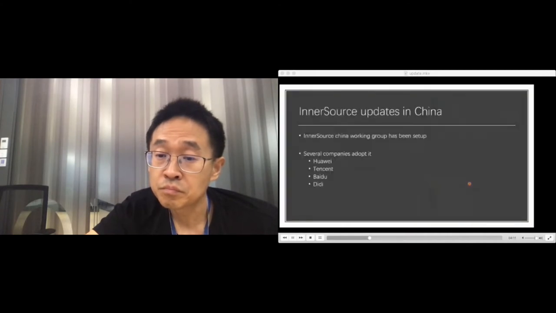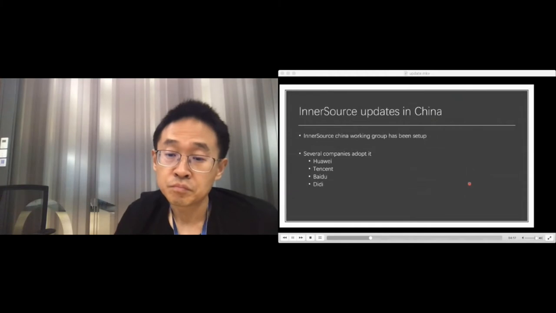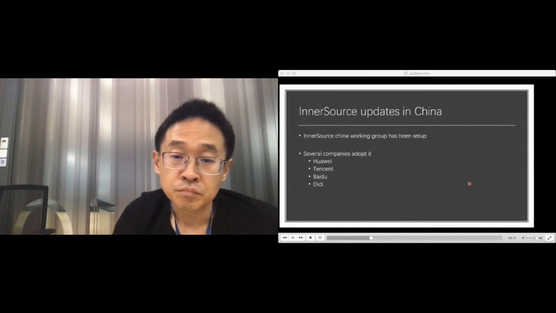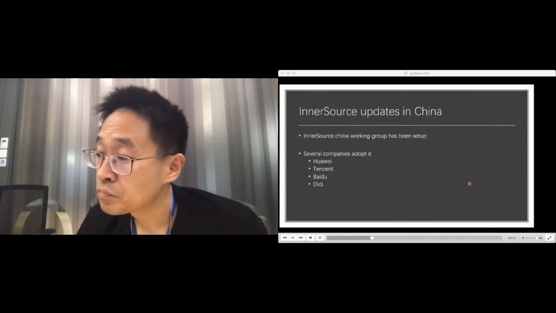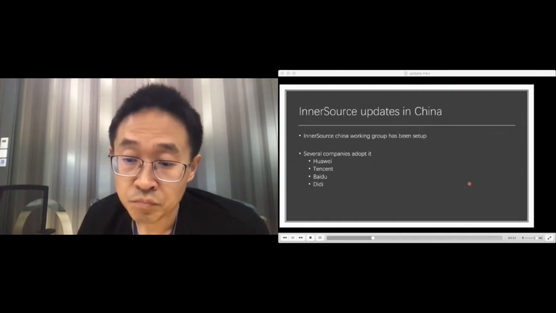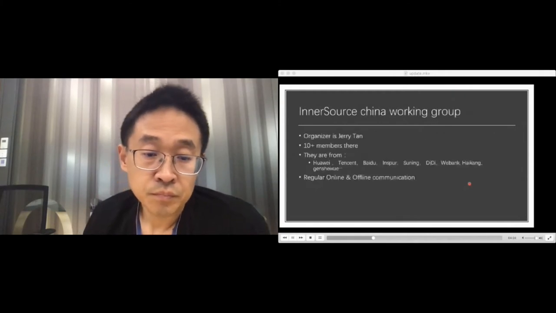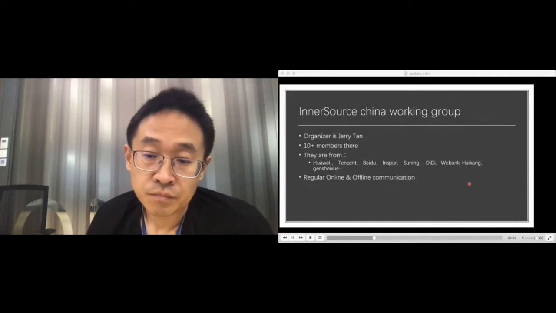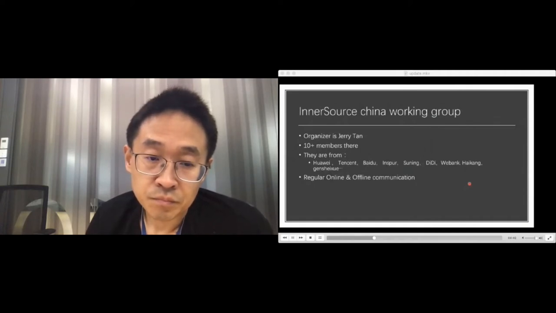Okay, I'll talk about the InnerSource updates in China. InnerSource China Working Group has been set up, and I will give some updates of several companies who have already adopted it, including Huawei, Tencent, Baidu, and DD. InnerSource China Working Group, I'm the organizer. There are 10 plus members there. They are from Huawei, Tencent, Baidu, Inspur, Suning, DD, WeBank, Hikvision, and Genshixue.